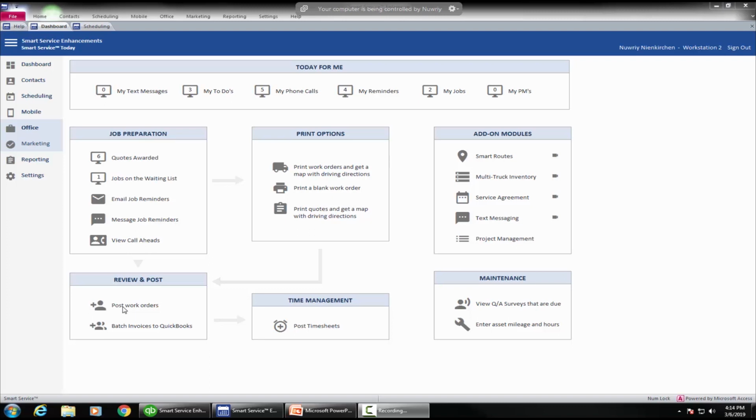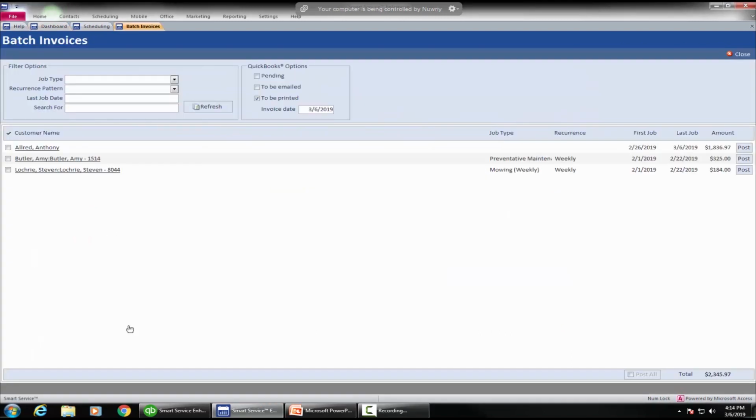Well, not anymore. We've added a couple of new features into this screen to help you when you're trying to navigate all the things that you have open in the batch posting screen. So the first big feature that you'll notice is up at the top. We've got a filter option section.